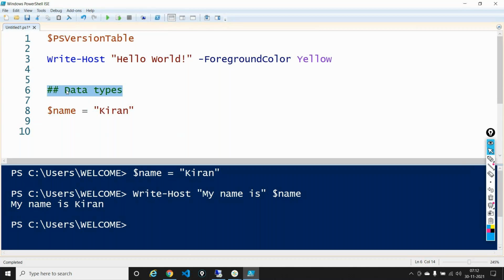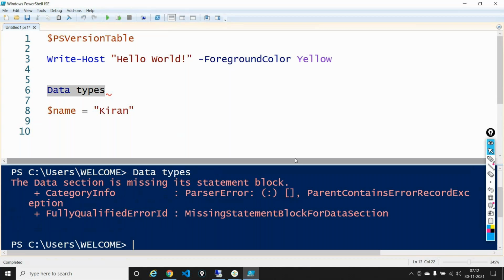For example, if I take this comment out and I execute this, now it's telling me what the statement or a block is missing, because I have just written it that way. There is no syntax to it. I cannot write it the way I write it in a text editor. So this follows a syntax.